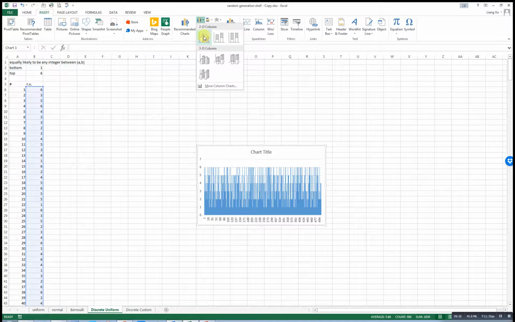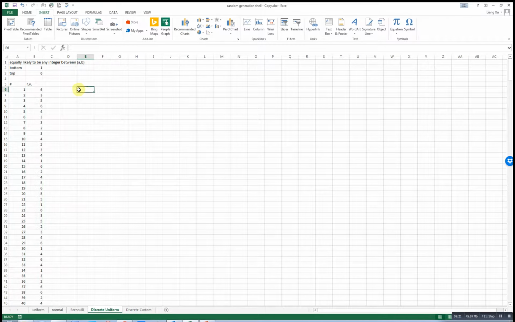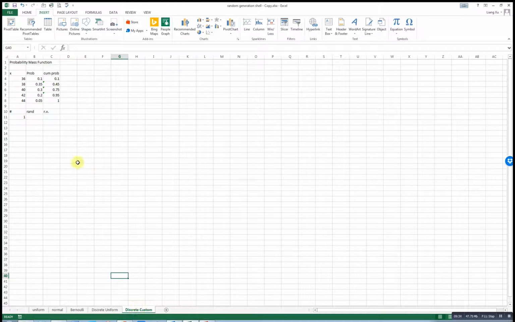The next one is the discrete custom distribution, and this one probably is the most complicated one we would use in Excel. So this is a distribution, right? It has 5 values, each taking a value with this probability. So with chance of 0.1, x will be 36, with chance of 5%, you take a value of 44. So how are we going to do that?